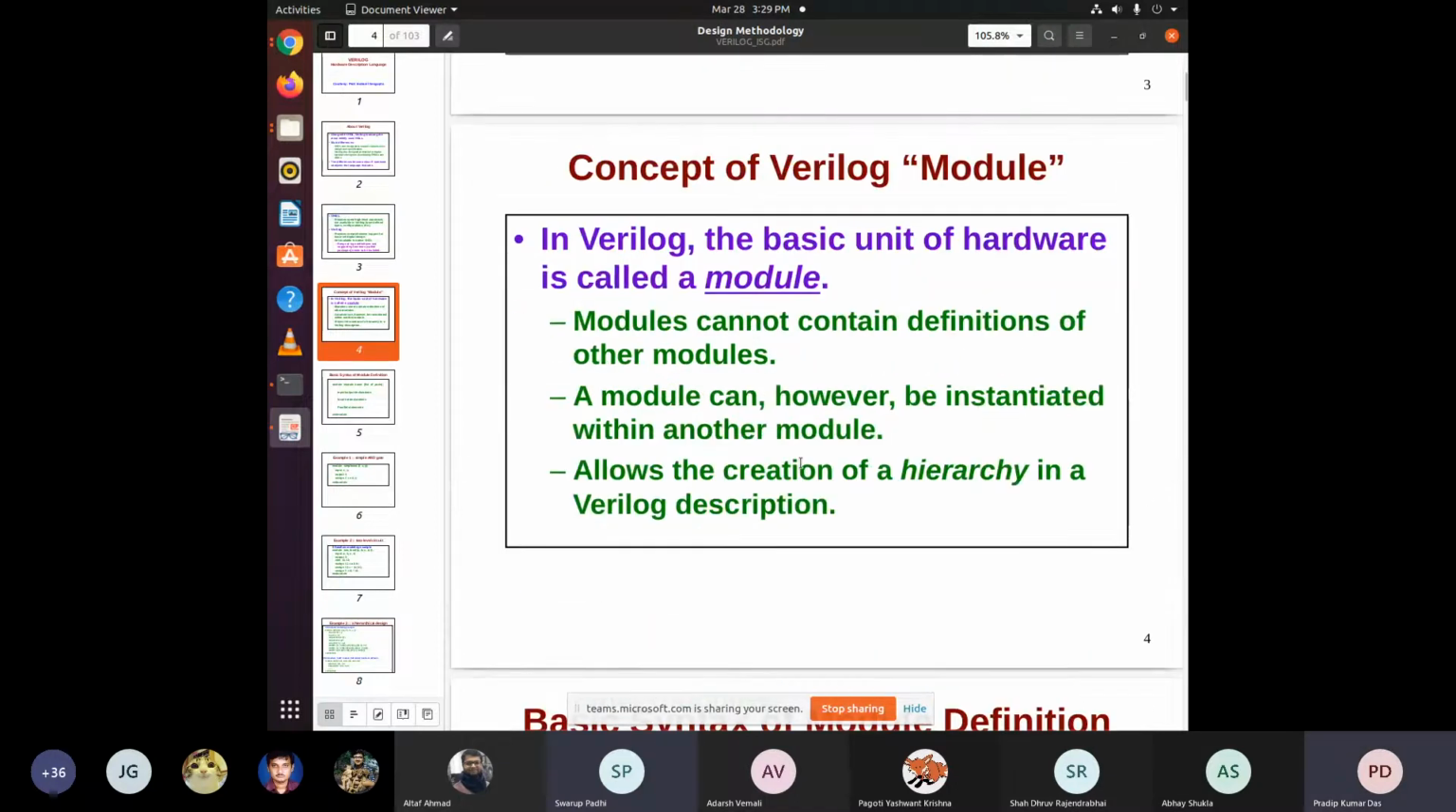So the basic concept of the Verilog module is what? In Verilog, the basic unit of the hardware which we are going to write is called a module. Because this is basically what you are doing, some sort of circuit. That circuit, your hardware circuit, you are expressing in some language. That is why it is called hardware description language. Here each and every basic unit is called a module.